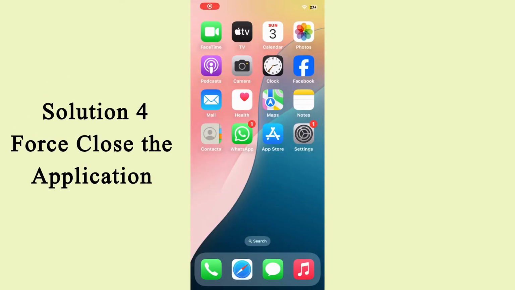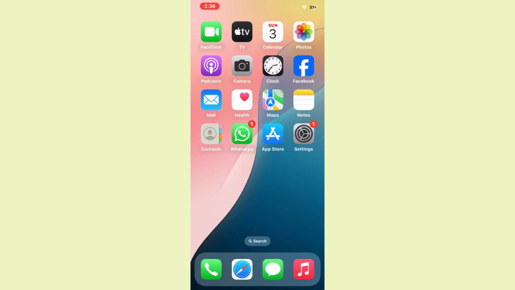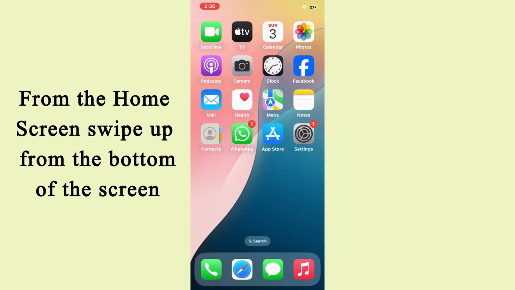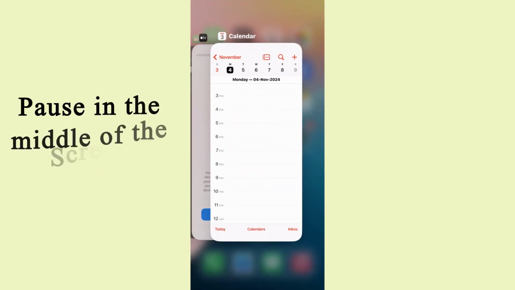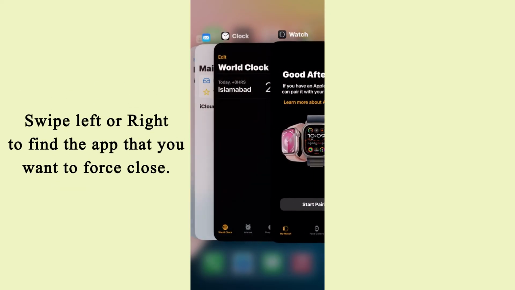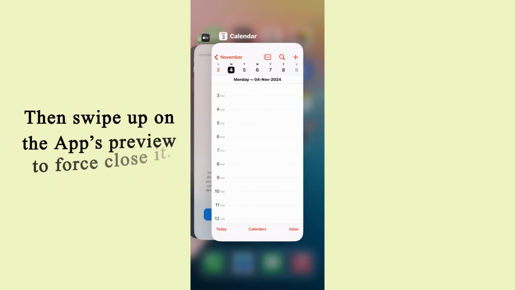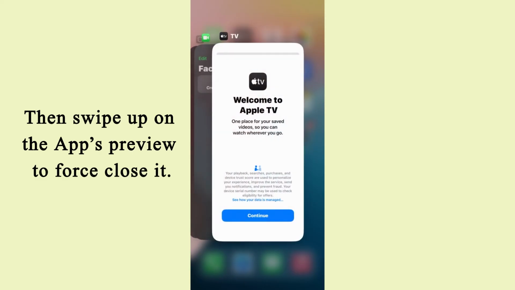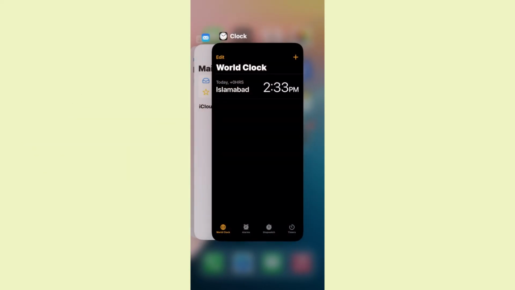Solution 4. Force close the application. For that, from the home screen, swipe up from the bottom of the screen and pause in the middle of the screen. Swipe left or right to find the app that you want to close. Then swipe up on the app's preview to force close it. After doing this, the app will be closed completely.